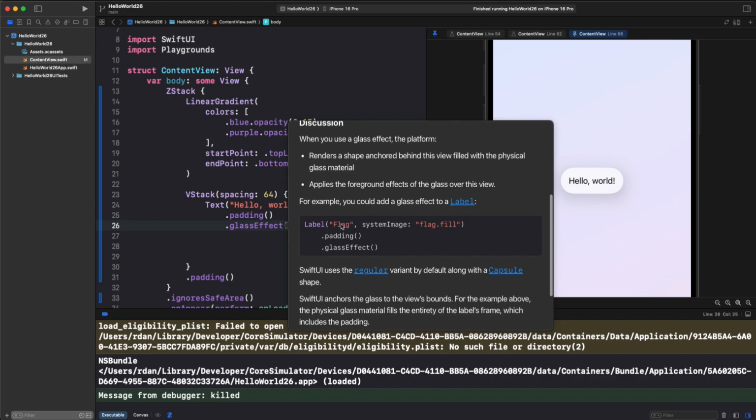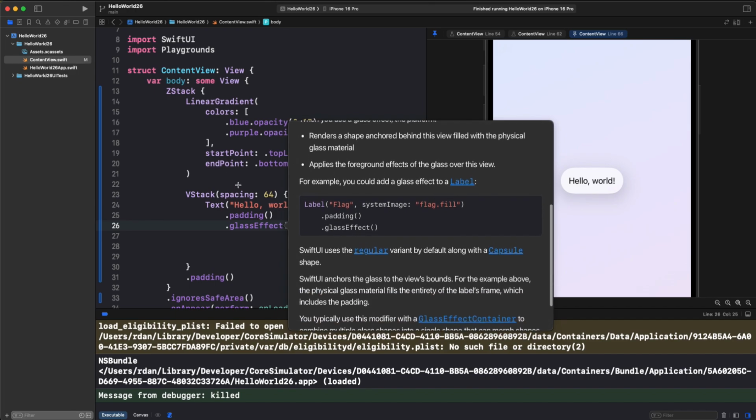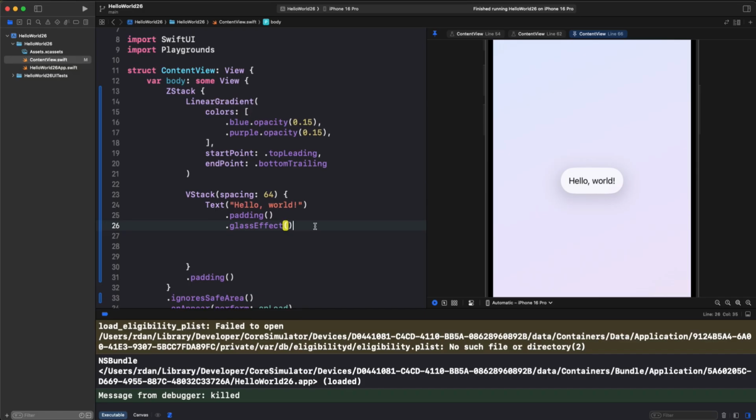Okay, pretty cool. And you can apply it to a label and so on. Okay, Hello World. Let's create another text right below this one in the VStack.